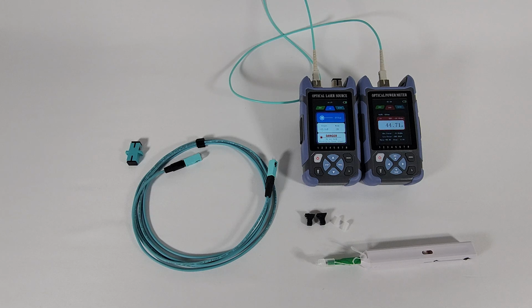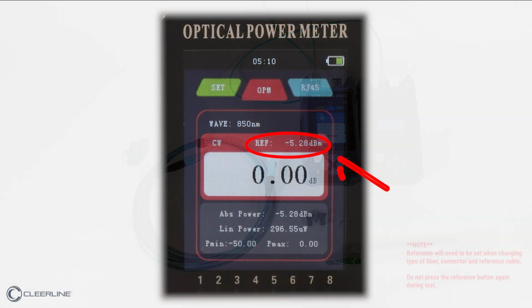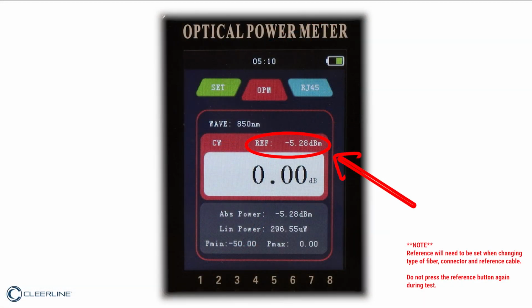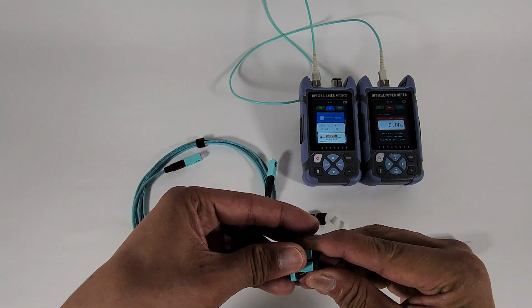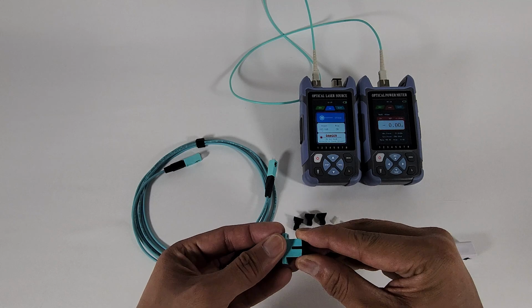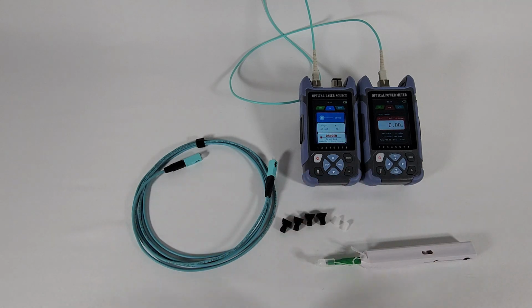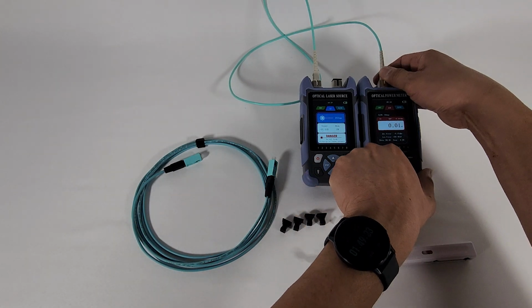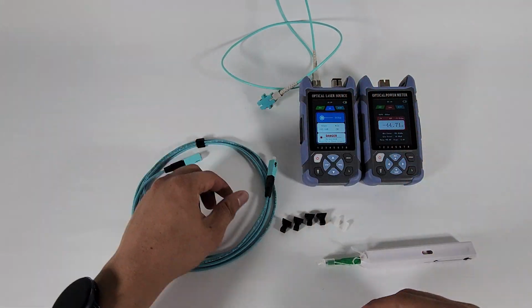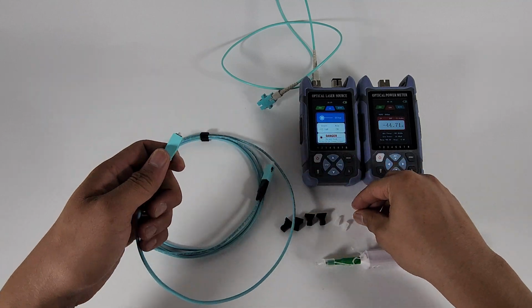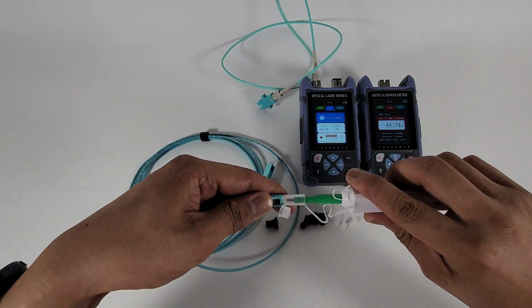Observe the loss reading on the OPM and set your reference. The reference will now be reflected here and a 0 value here. You are now ready to begin testing the cable. Remove the dust caps from the LC coupler and remove the reference cable from the OPM to insert into the coupler. Prepare and clean the cable under test and connect to the OPM and to the coupler.